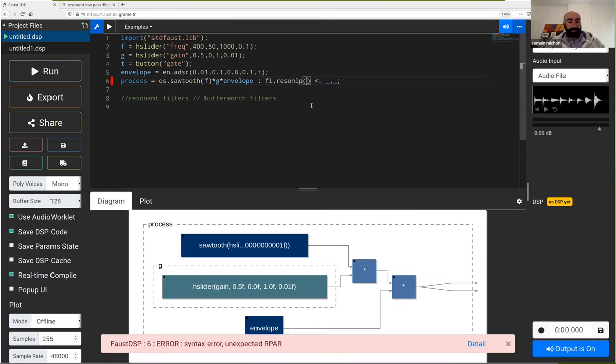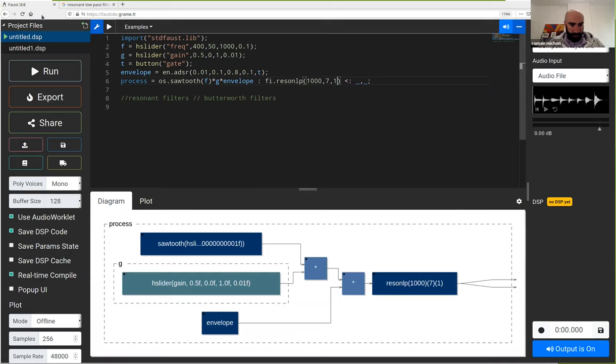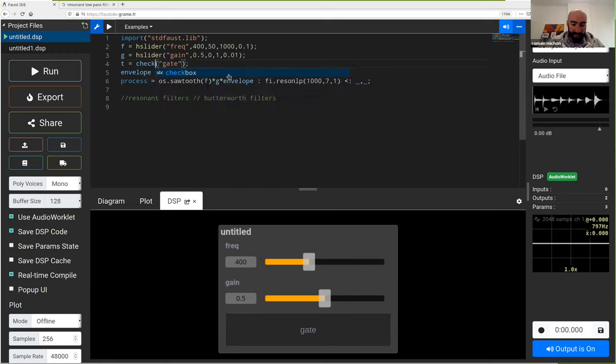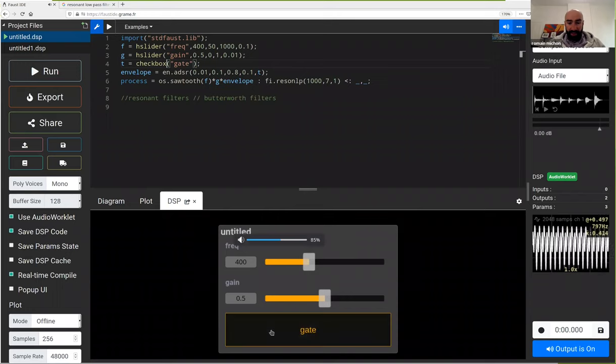So for my cutoff frequency here, I'm going to use, for example, 1,000 hertz. And for my Q, I'm going to use 7. And for the gain, I'm going to use 1. Okay. So now if I run the program, and I will replace my button here by a checkbox so that when I click on it, it keeps making sound.